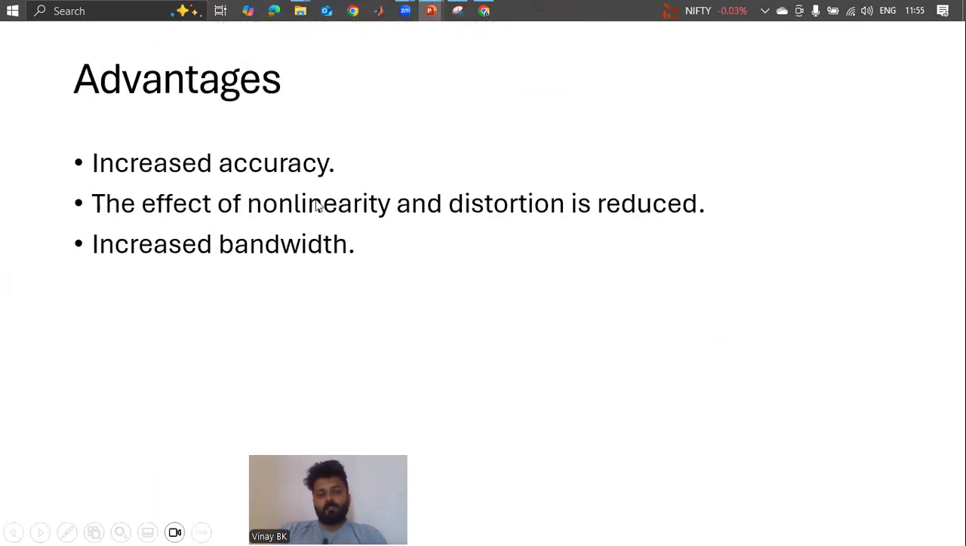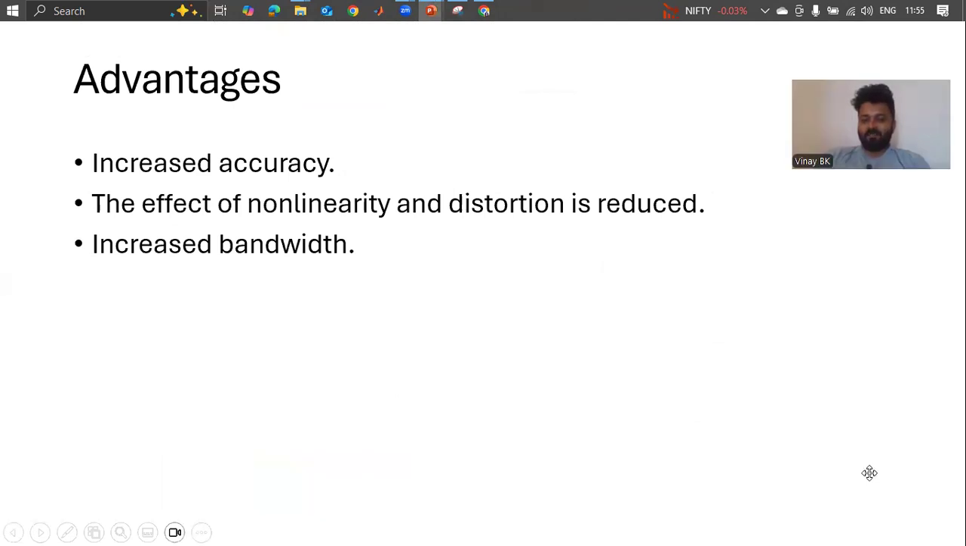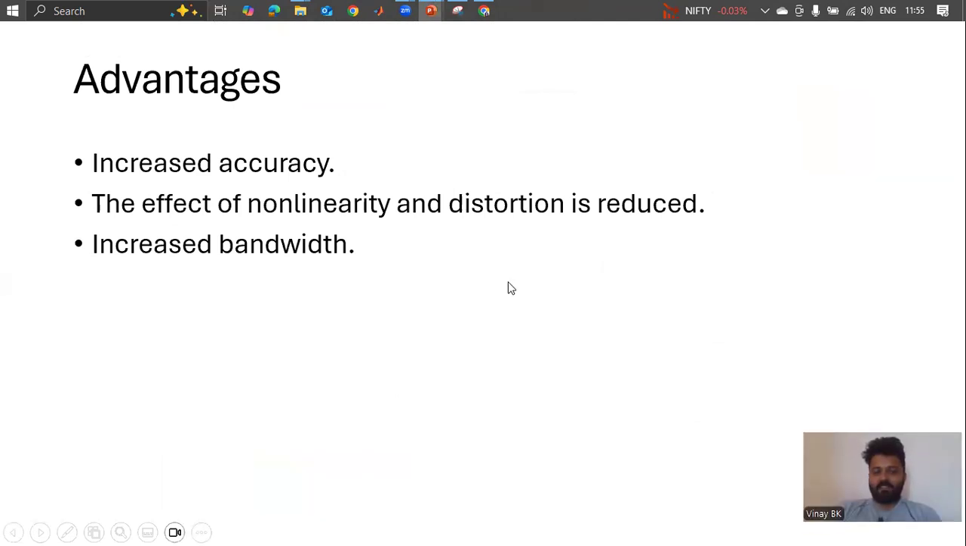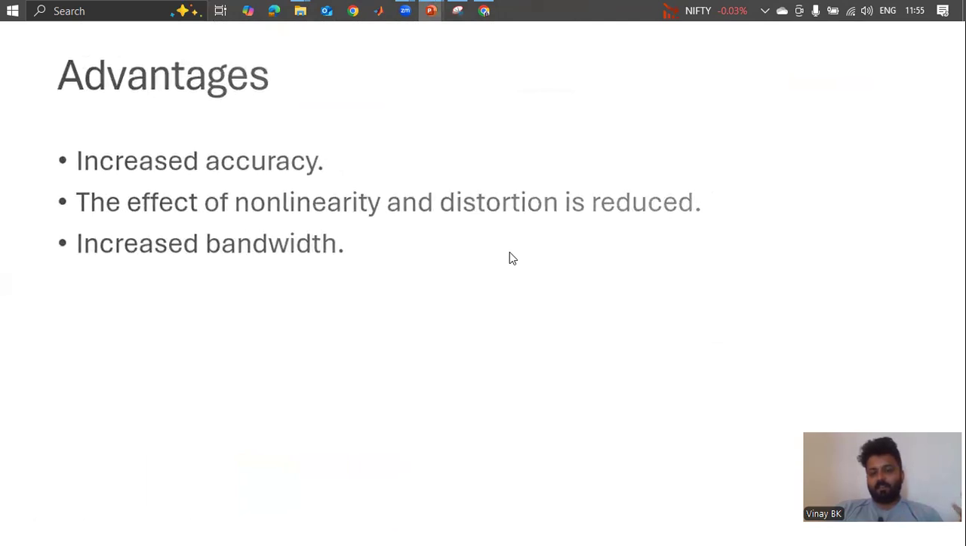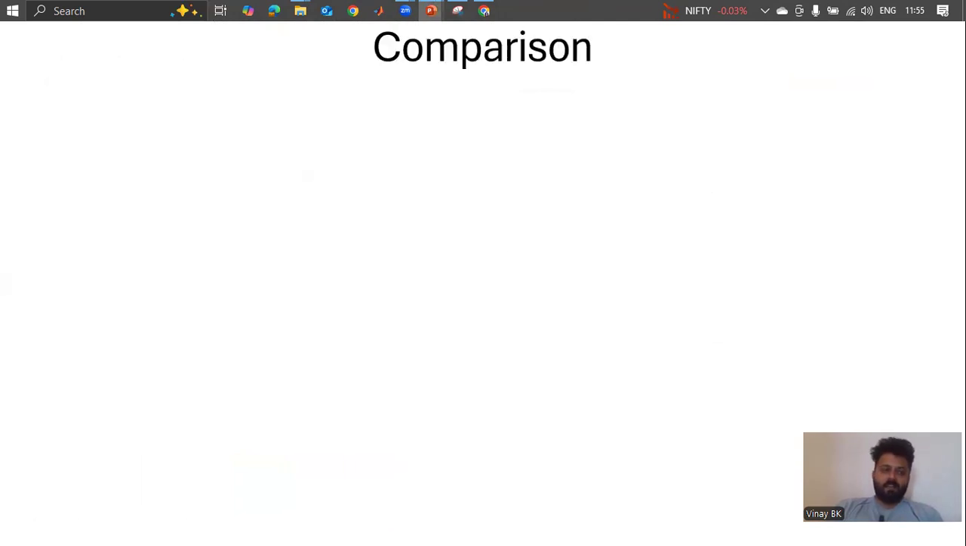Next, advantages. So accuracy, which is more compared to an open loop control system, and also the effect of non-linearity and distortion is reduced, and bandwidth is increased. These are all the advantages. Comparison.